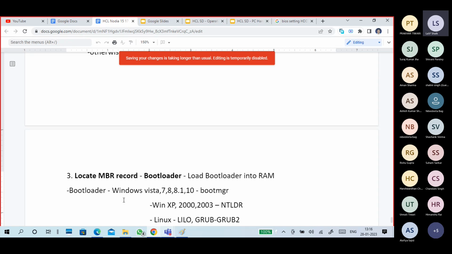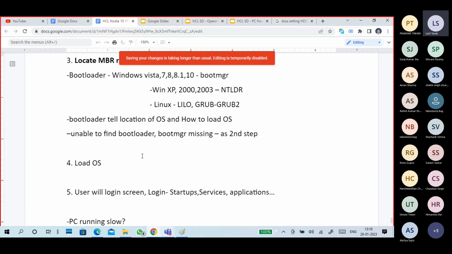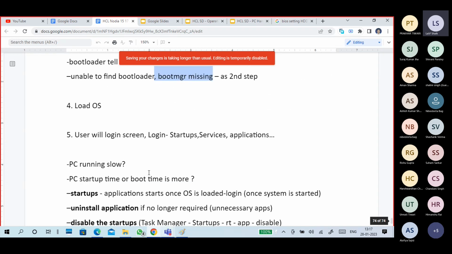Okay, so locate and load the bootloader. If it is a bootloader missing, boot MGR missing kind of issue, the second step solutions only.